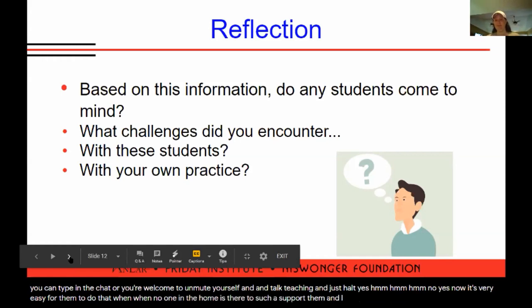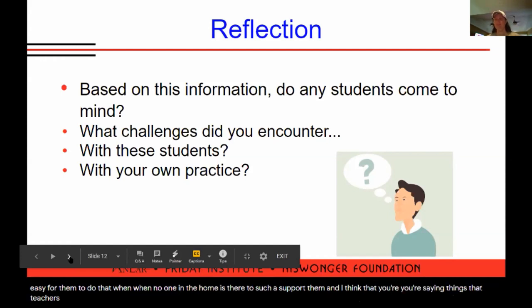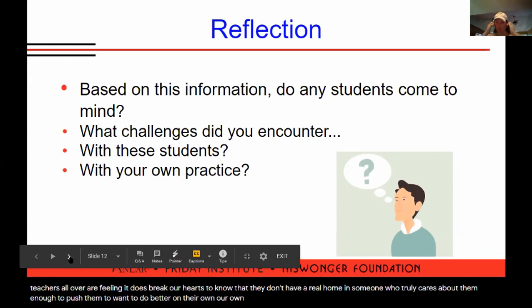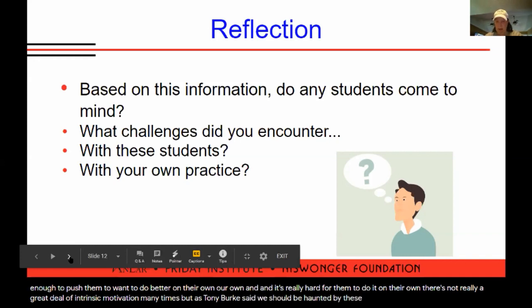And I think that you're saying things that teachers all over are feeling. It does break our hearts to know that they don't have a real home and someone who truly cares about them enough to push them to want to do better on their own. And it's really hard for them to do it on their own. There's not really a great deal of intrinsic motivation many times. But as Tony Burke said, we should be haunted by these predictable failures.